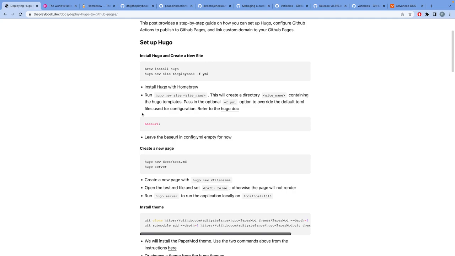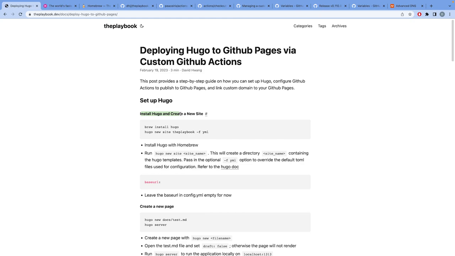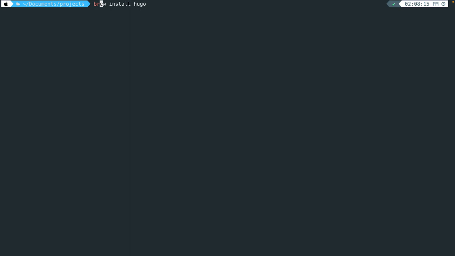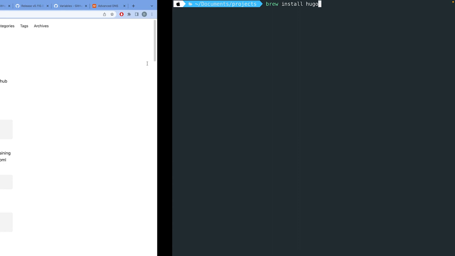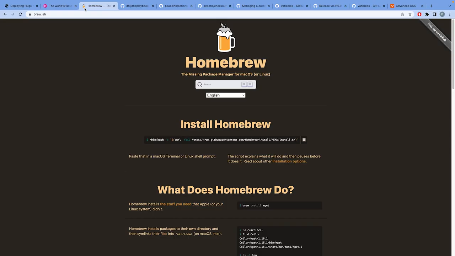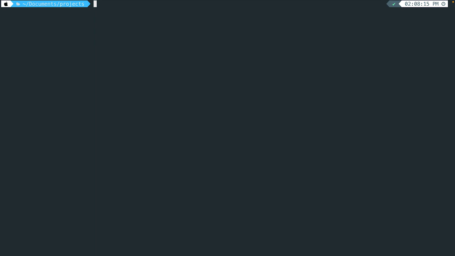So the first thing we need to do is install Hugo and create a new site. In order to do that, you can use Homebrew to install Hugo if you're on Mac. And if you don't have Homebrew installed, you can go to brew.sh and copy this command and paste it in your terminal. Once you have Brew, you can install Hugo and run hugo new site, name it however you want, with the -f flag specifying the type of the config file that you want to use.